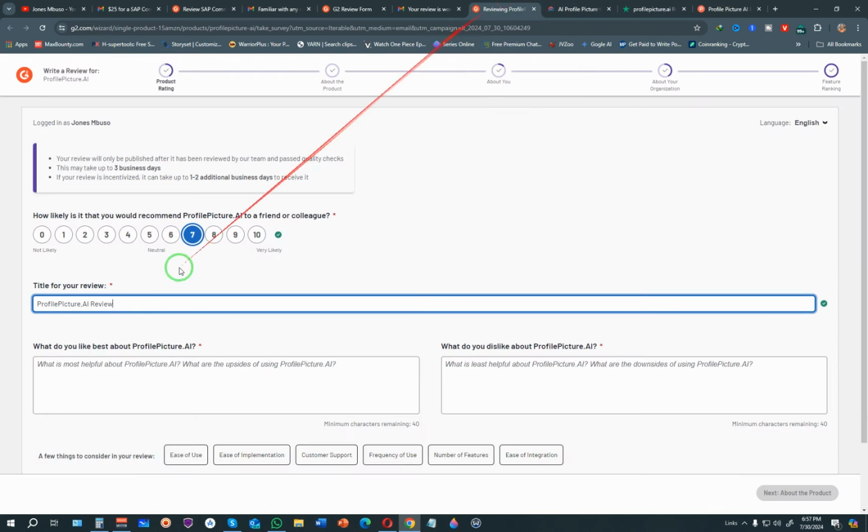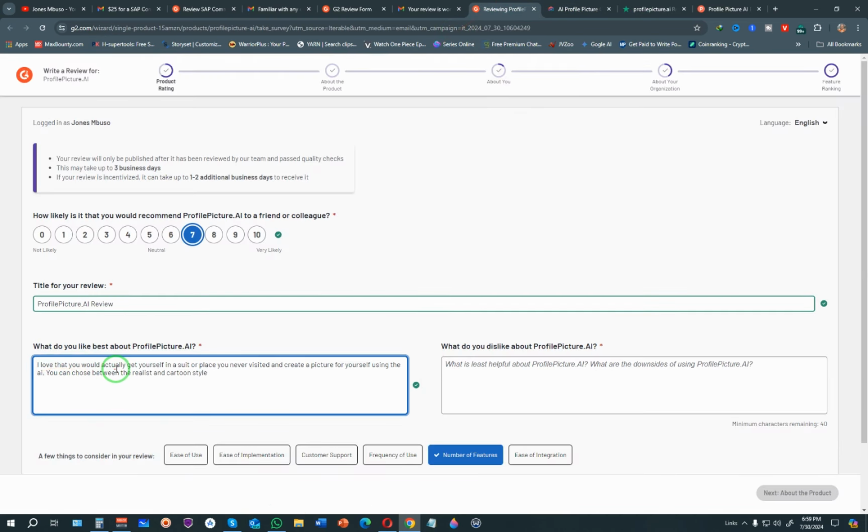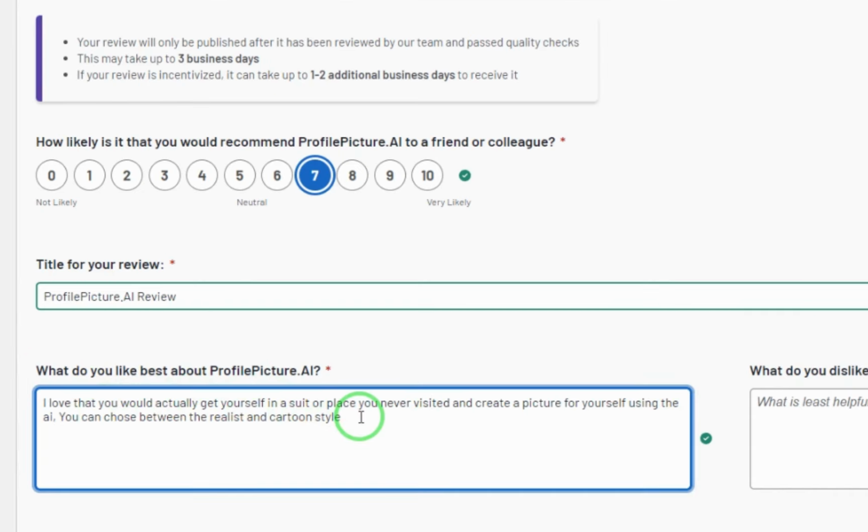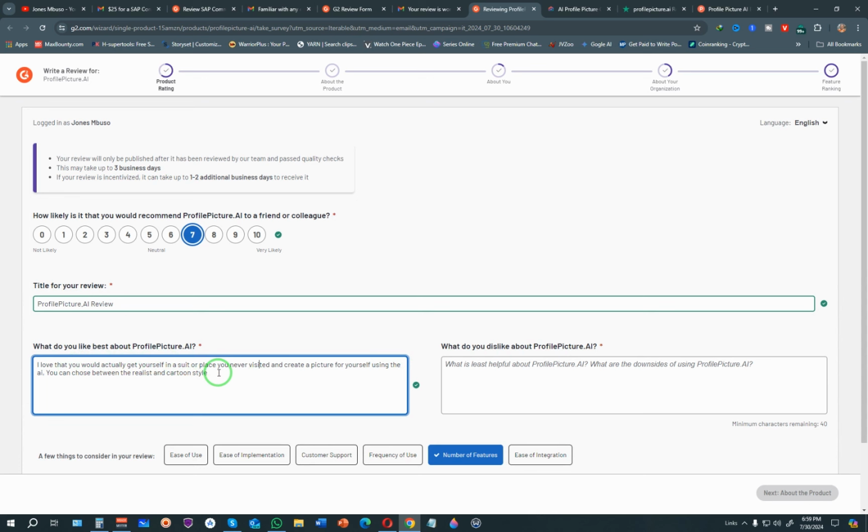So in my case, I'm going to say I love that you can actually get yourself in a suit or a place you never visited and create a picture for yourself using the AI. You can choose between the realistic and cartoon style. So you can see I'm mentioning the benefits that you can use the software for. Now, if you are going to review, make sure you write something similar or something different, but choose a specific benefit when you are answering, so that they think that you actually used that product.